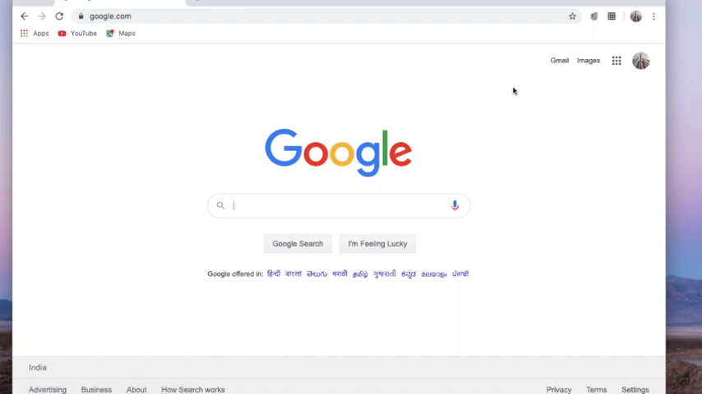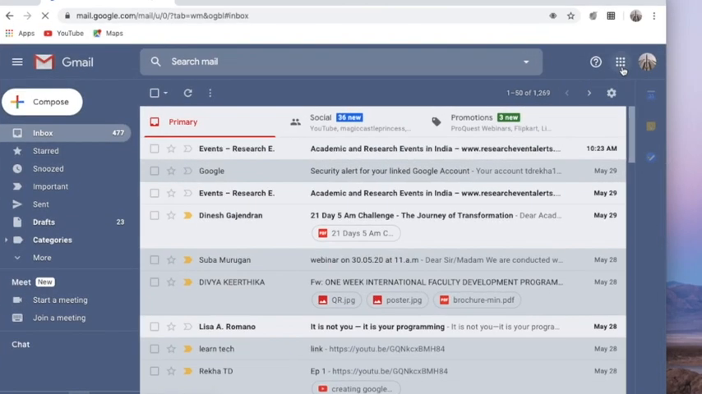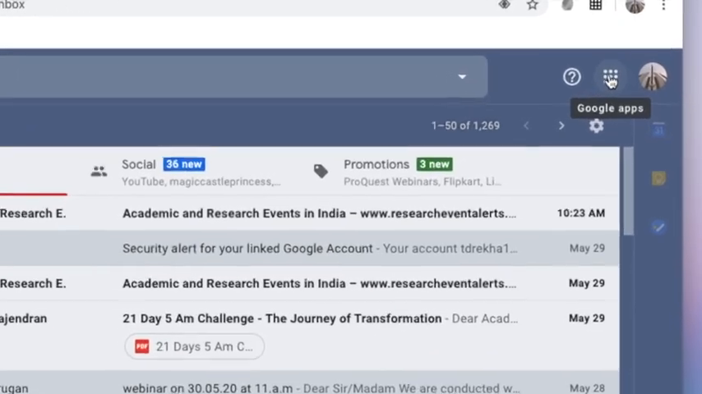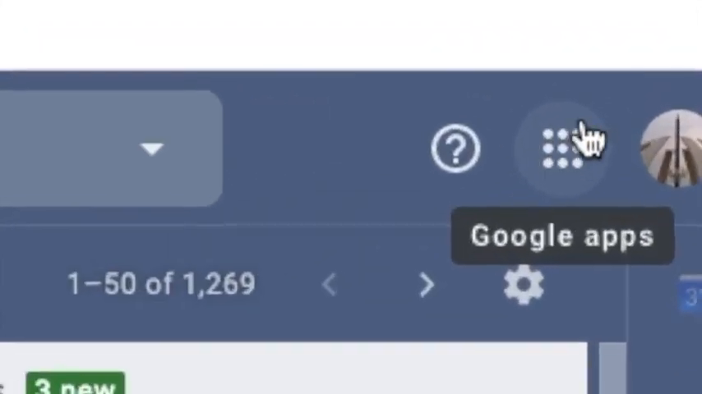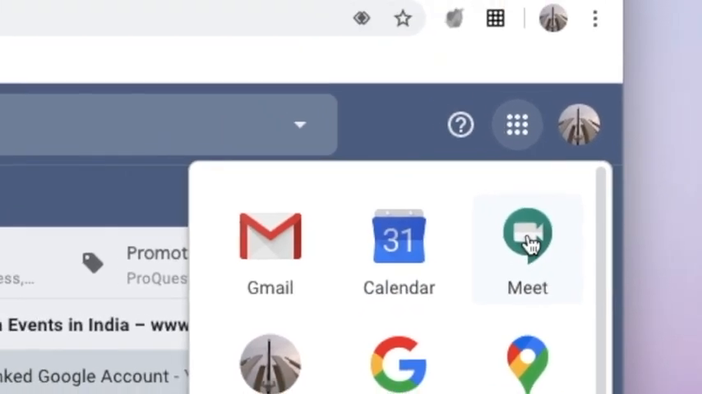This is a tutorial on how you can do video conferencing using the Google Meet application. Firstly, open your Gmail account and go to the right top corner, where you will find a box symbol which is called Google Apps. Click it and select the Google Meet app.